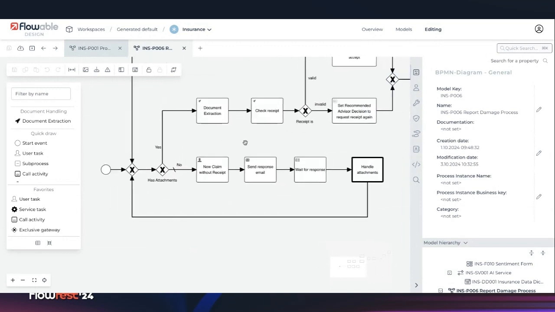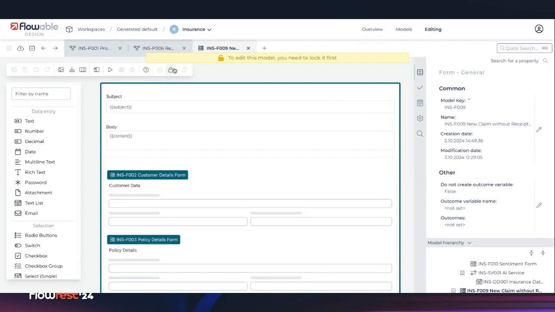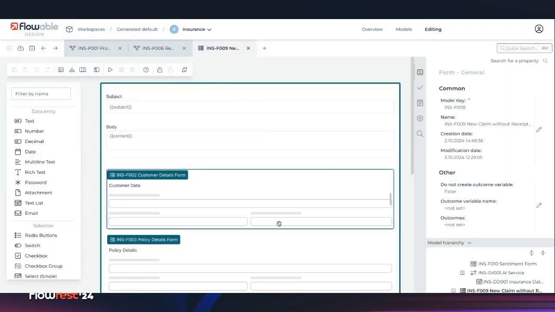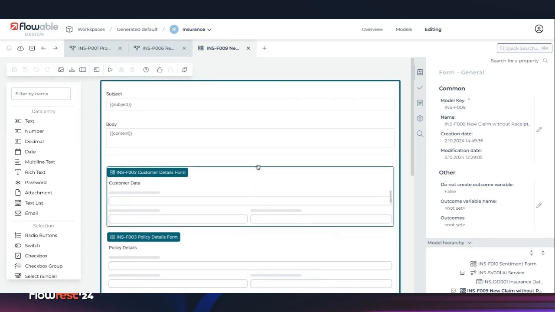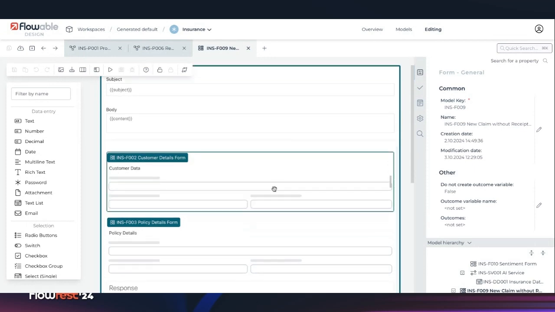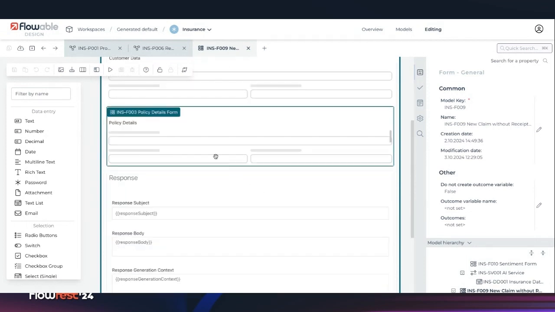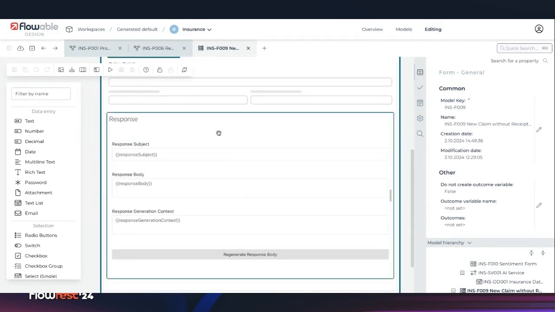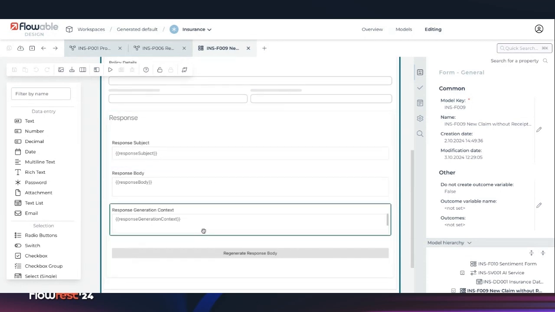So now let's have a look into one of these user tasks. Here I have to unlock first. Just this basic form we have seen before. This is the form where Roman showed where he didn't attach any documents to his email. Like all the basic data, customer data, policy data, and this, which is more interesting, the response part. We have the response subject, body, and some context.